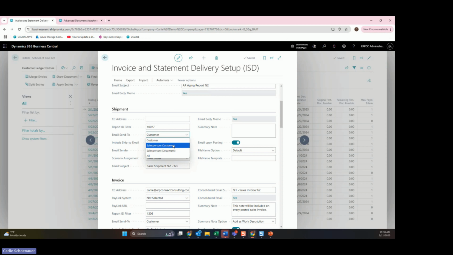But if the salesperson on the customer is different than the salesperson for this individual sales order, that's how you can differentiate it there. Or I could send to all of the above. So again, this is who I'm sending this sales shipment notification to. I'm going to leave it as the customer.